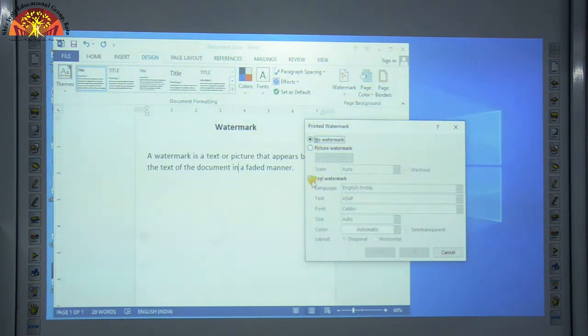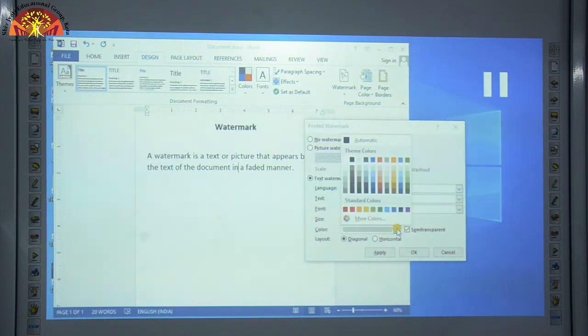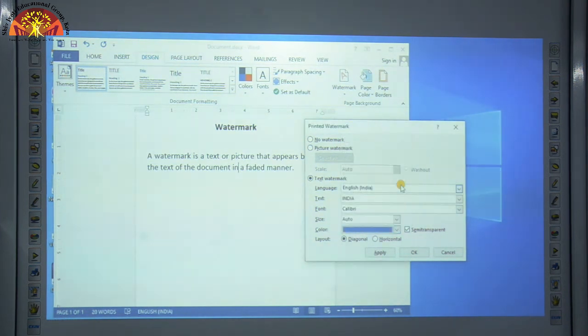Here we have to choose text watermark. Now in the text box we have to type the text that we want to add as a watermark in our document. So in the text box I will write here India in capital letters. Now here we have two layouts, diagonal and horizontal, and I will also choose the color for this watermark. You can choose any color. So here I will choose the blue color and click on the apply button.